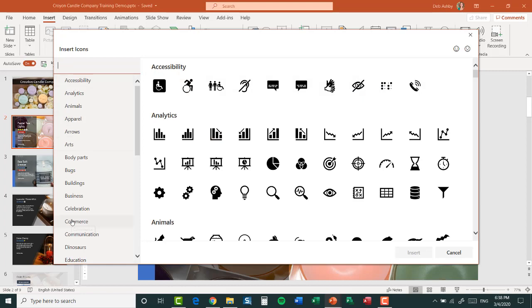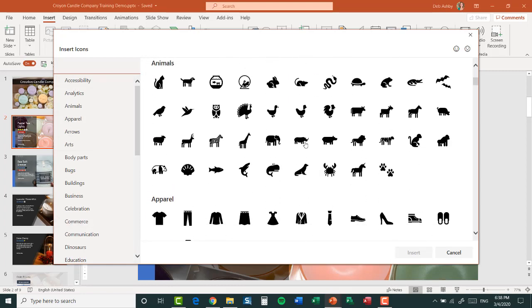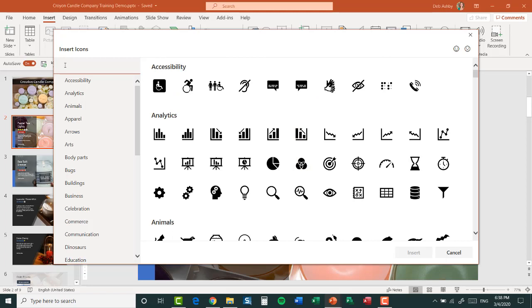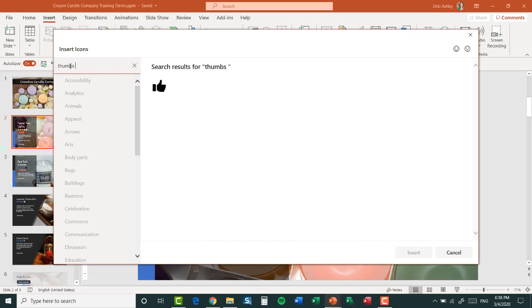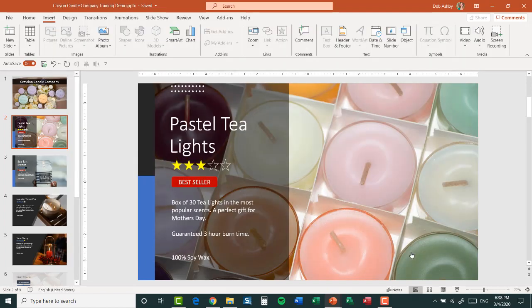And the icons are organized into categories. You can scroll through them, or alternatively you can search for what you're looking for in the top left hand corner. So I'm going to say thumbs up. And there we go, there is my icon. I can select it and say Insert.